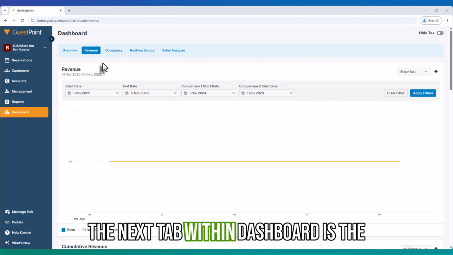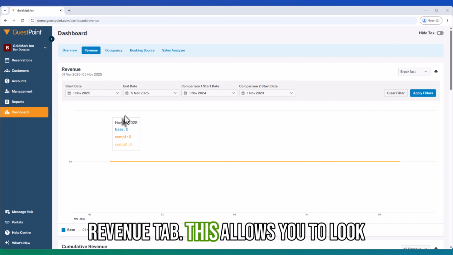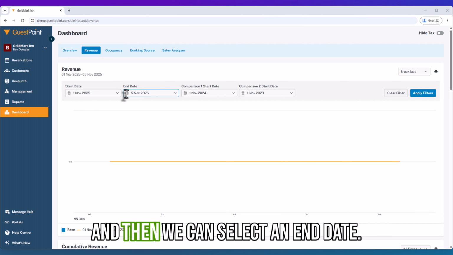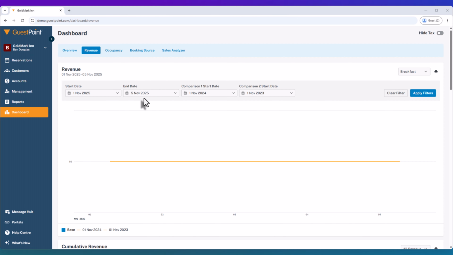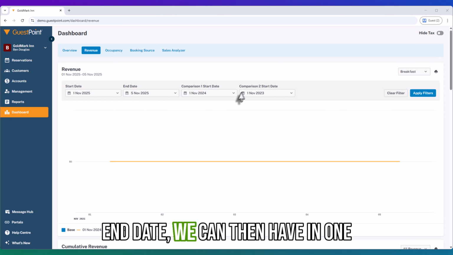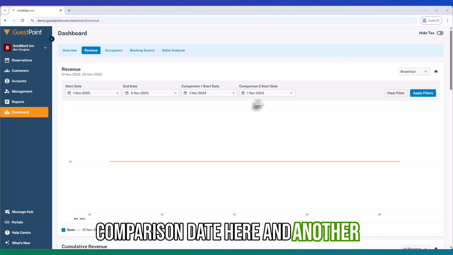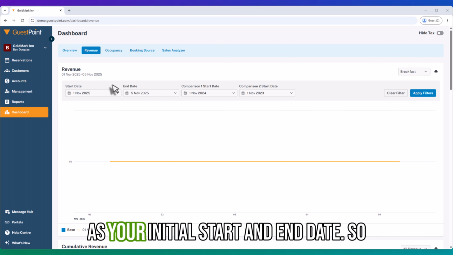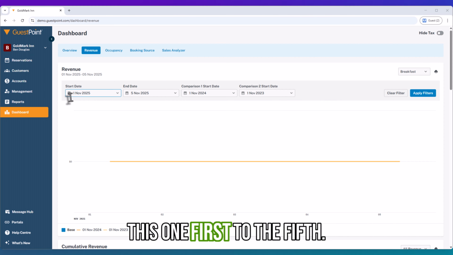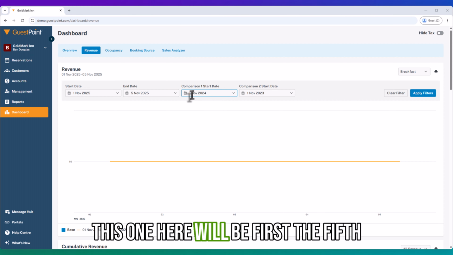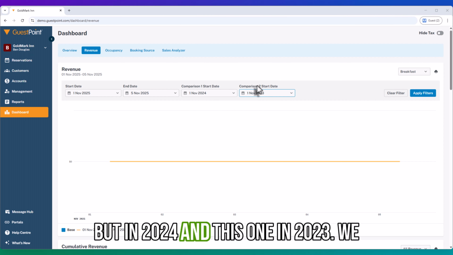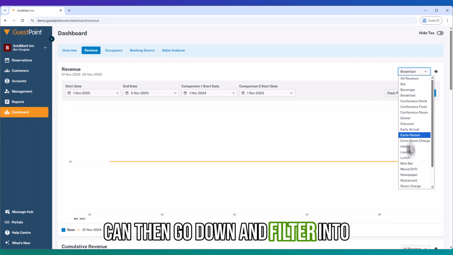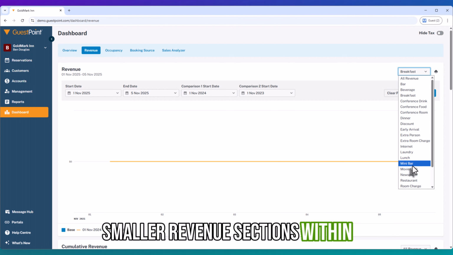The next tab within Dashboard is the Revenue tab. This allows you to look at revenue over a certain period of time, so we can select a start date and then we can select an end date. Once we've selected the start and end date, we can then have in one comparison date here and another one here. So the comparison date will run for the same length of time as your initial start and end date. So this one 1st to the 5th, this one here will be 1st to the 5th but in 2024, and this one in 2023. We can then go down and filter into smaller revenue sections within your motel.